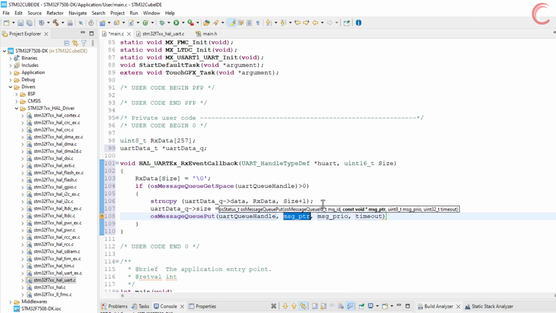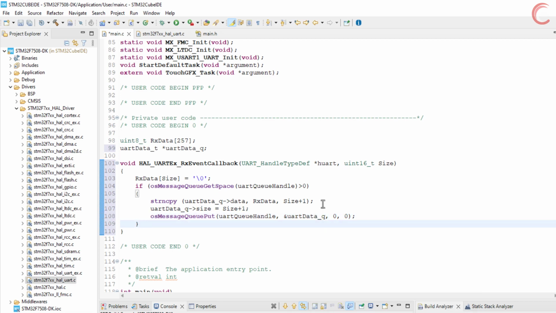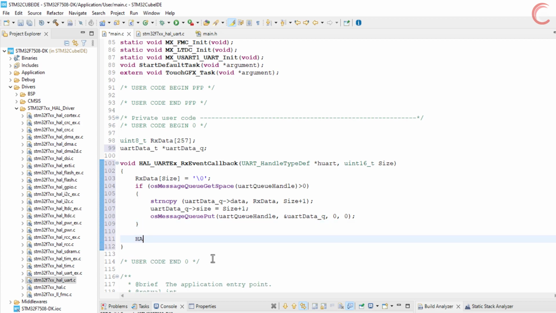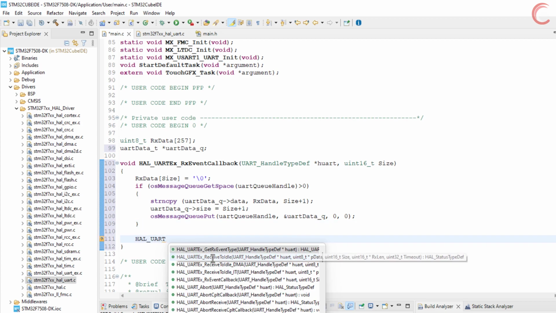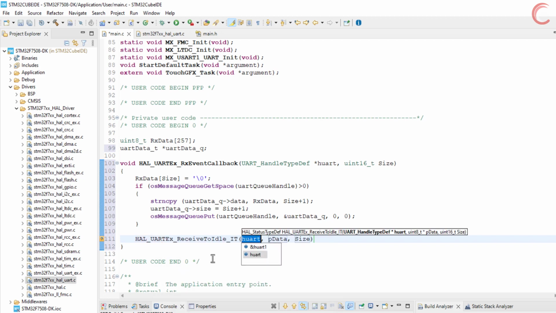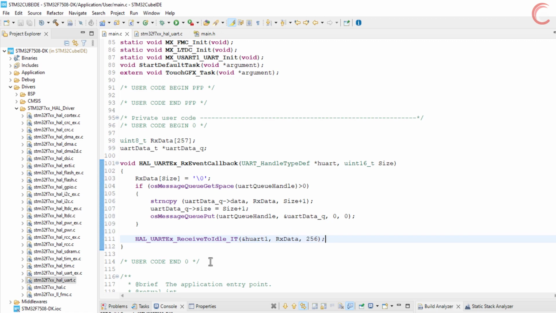The message pointer will be the address of the pointer we created. I am keeping the priority and timeout to 0. This means the function will only send the data to the queue if it has some space in it. Since the hold disables the interrupt after a single trigger, call the same function to reinitialize it.